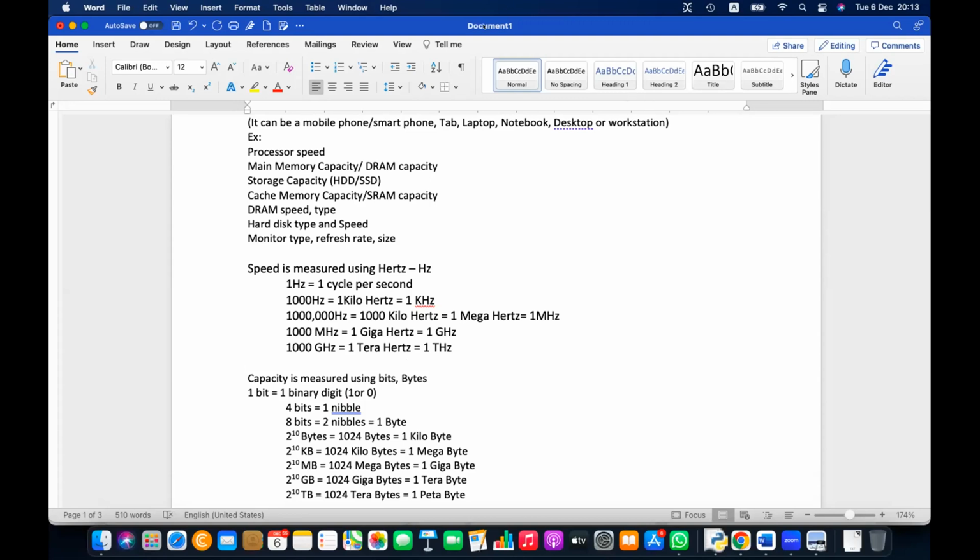Just take a screenshot. Since it takes time to write down, just take a screenshot. Anyway, I will share you the note also. But the thing is, you have to write down this. Even though I share it, you have to write down. Otherwise, you will forget.